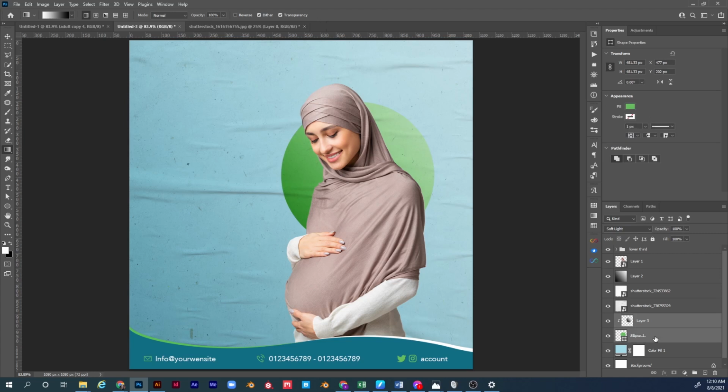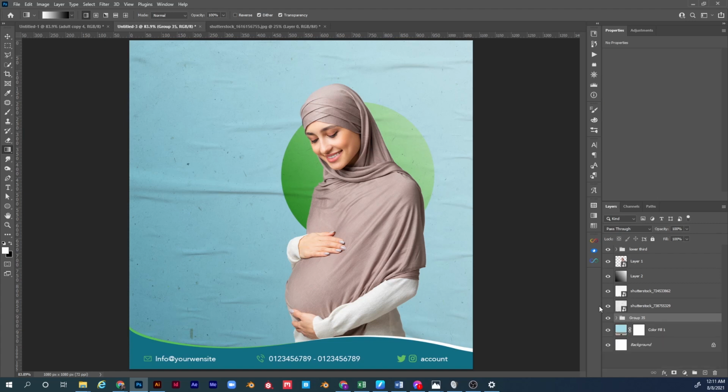Okay, let's group this together by selecting the two layers, pressing one and holding Control, and pressing the other layer, and press Control and G to group them. Let's call it green circle. Okay, let's distribute some of it a bit in the background. Hold Alt and press on this, and drag. Yes, it is duplicated.